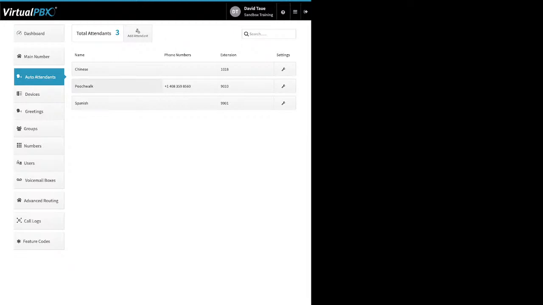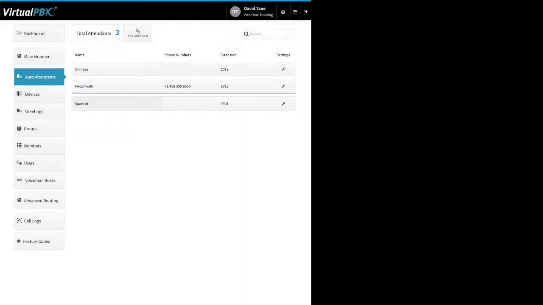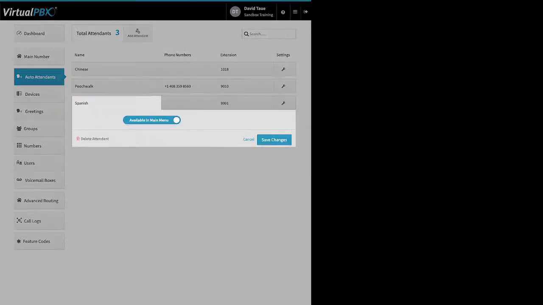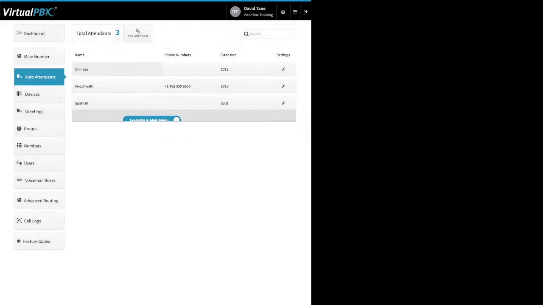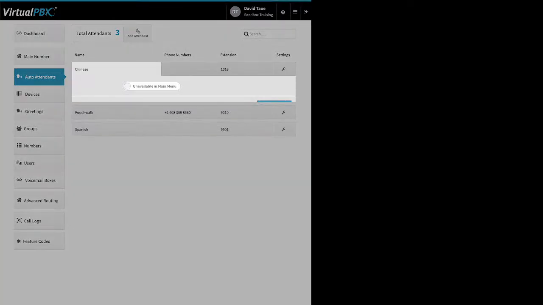Now, once an attendant is created, if you click on its name, you have the option here: is it unavailable in main menu, meaning it's a standalone attendant, a separate business, or available in main menu, meaning it's a submenu option. So that's why Spanish shows up under the various options, whereas Mandarin, Korean, and Chinese currently do not.